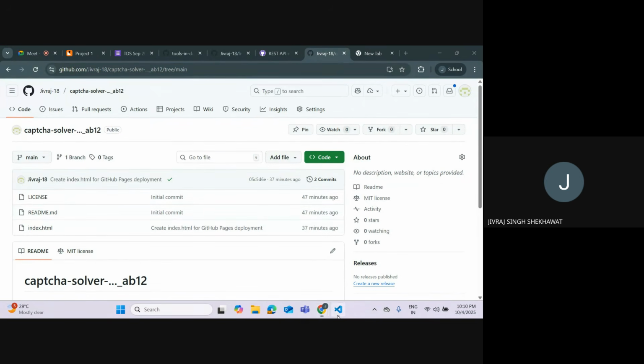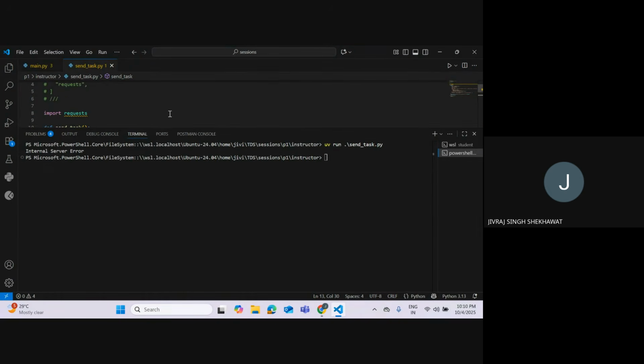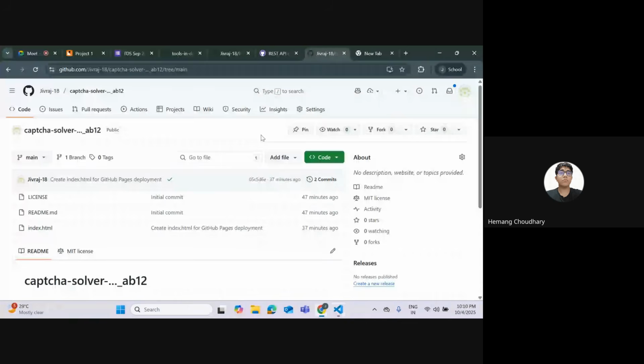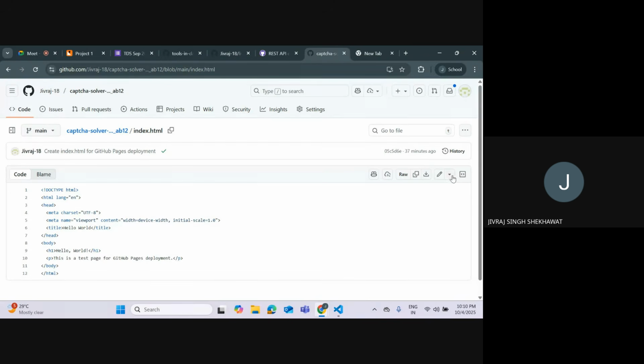Or else I can change this round to round 2. But then it will call that another function. Let me delete it once. Delete the index file.